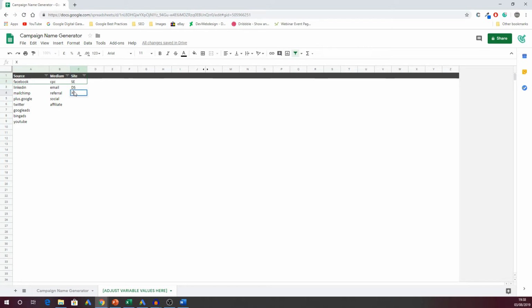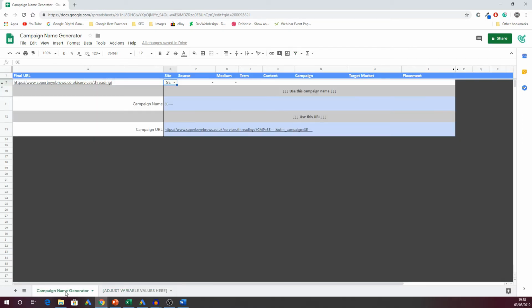Say if I add a business called XE, I can simply add that there on the site column and then go back to the campaign name generator tab and then click on the drop down and select XE as the site that this campaign is for. But for this one now, we'll change it back to SE. The third column is the source. So which platform will the traffic be coming from? In this case, this will be from Google Ads.